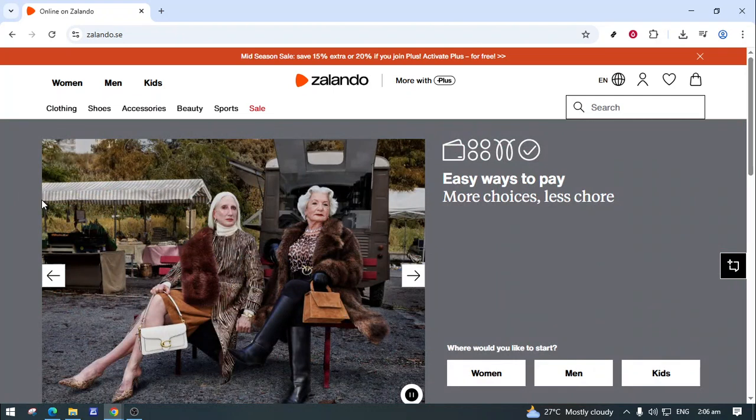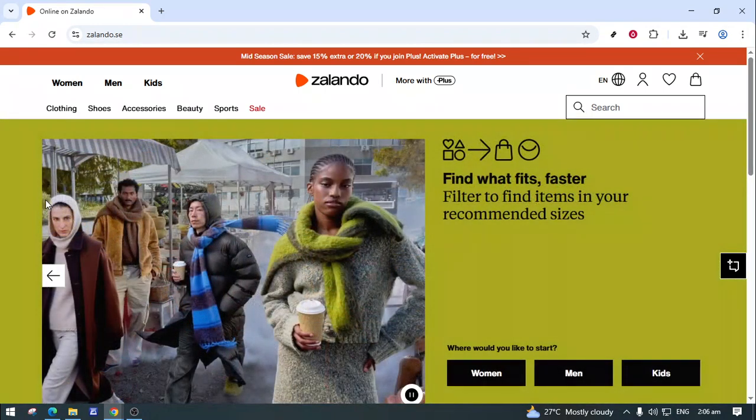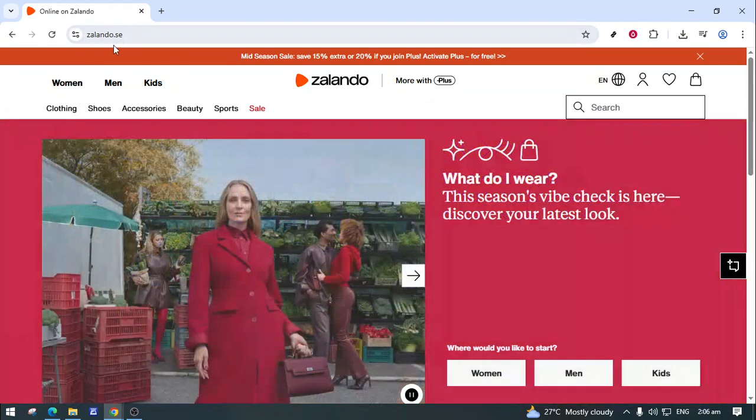First things first, you'll want to navigate to the Zalando website. You can do this by opening your web browser and typing in the URL www.zalando.